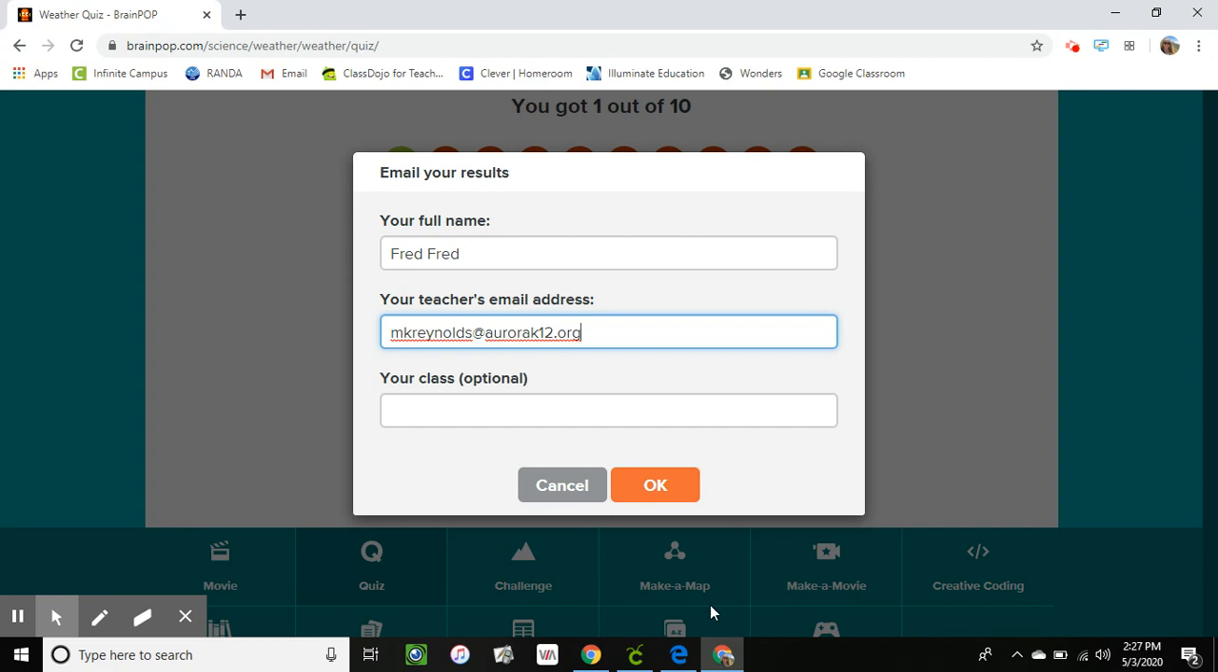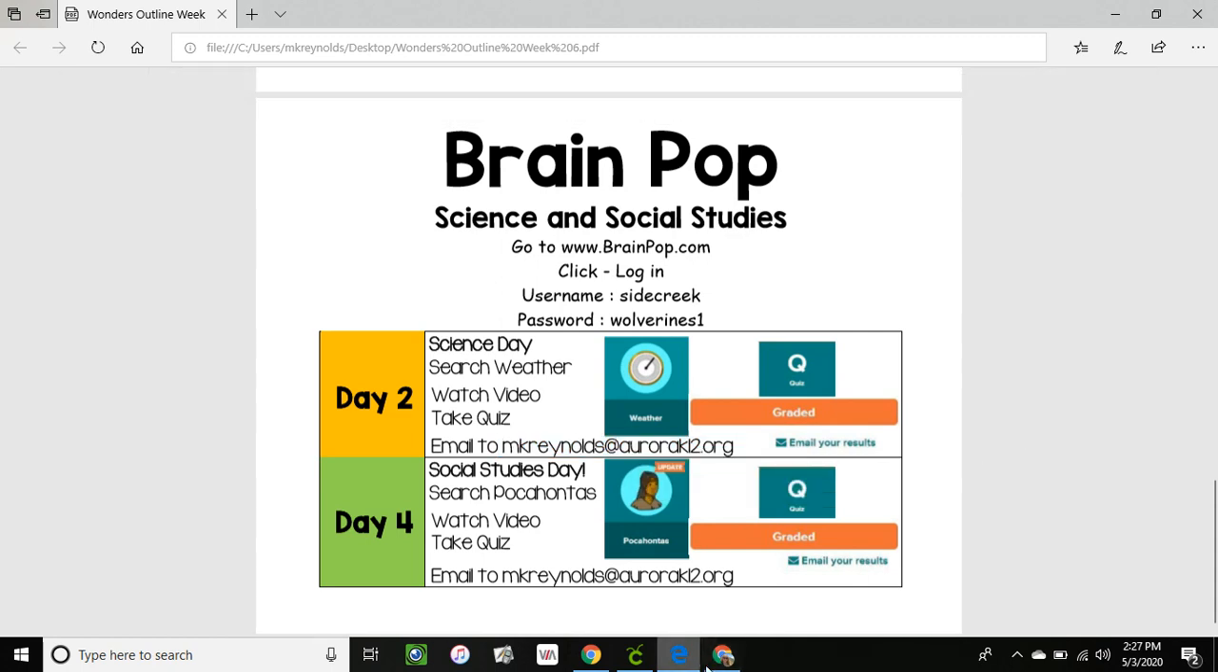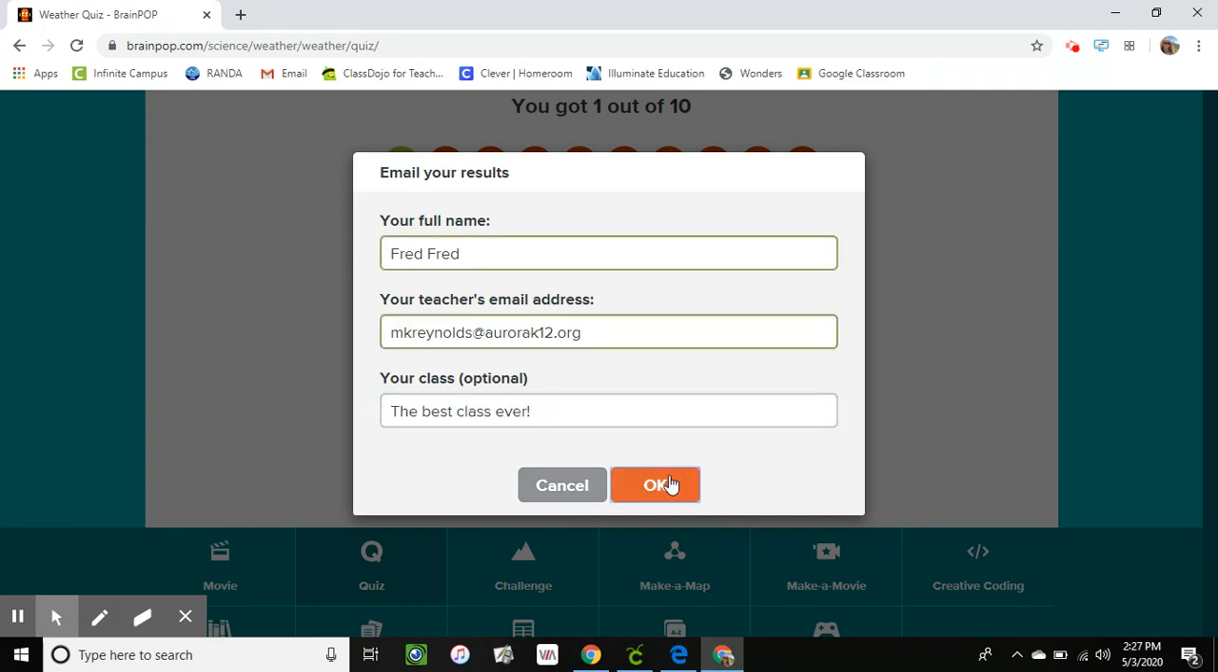mkreynolds@aurorak12.org, just like yours. Now, if you don't remember that, don't worry. I put it right down here, mkreynolds@aurorak12.org. Once you do, you're going to put in your class if you'd like to, the best class ever, and you're going to press OK.